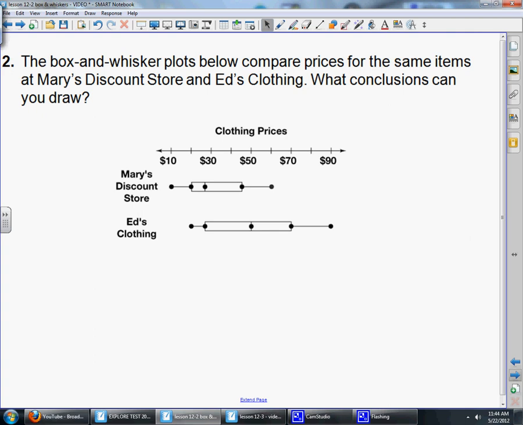Here's another box and whisker plot. This is a double one where they're comparing prices for the same items at Mary's discount store and Ed's clothing store, and what kind of conclusions can we come up with. And if we look at this here, if we line this up here, 50% of the items are less expensive than 25% of the items at Ed's. So over half of the items are cheaper than the bottom 25%.